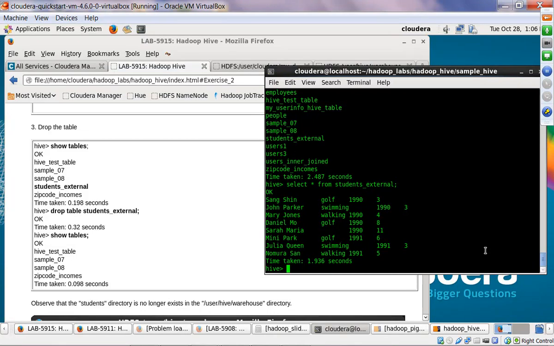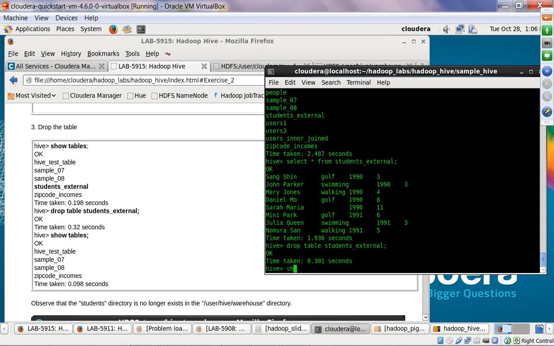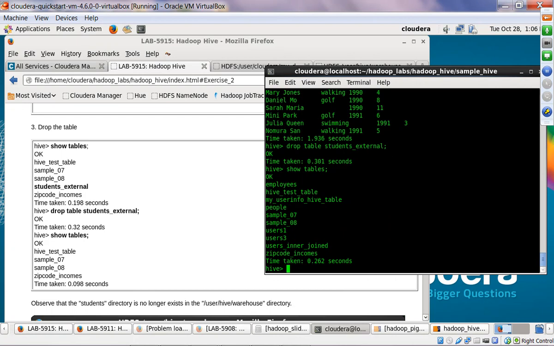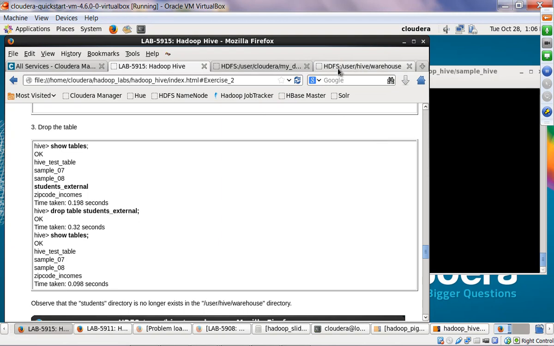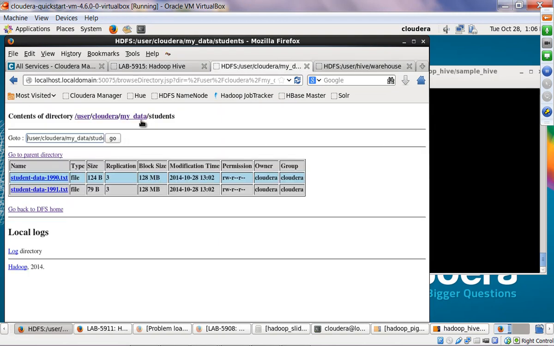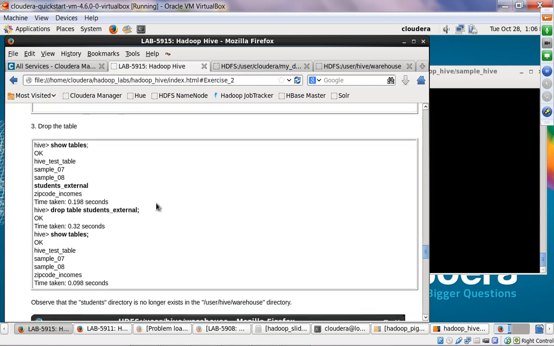So let's drop the table. I'm going to say drop table students external, and if I say show tables, it should not have students external anymore. Now here, even if you go to my data students and refresh it, this data is still present in HDFS, because it was externally pointed to by the Hive table. Even if the Hive table got deleted, this data should still be there. So that is the exercise.